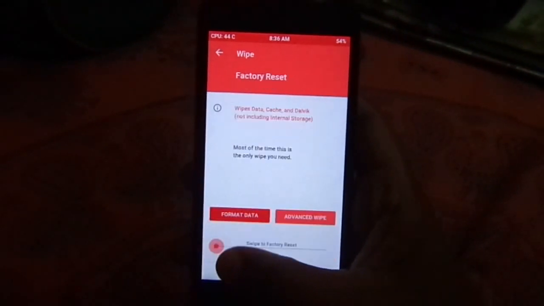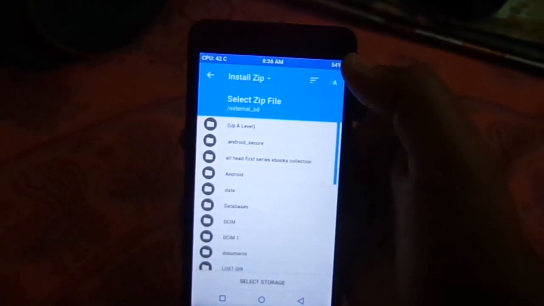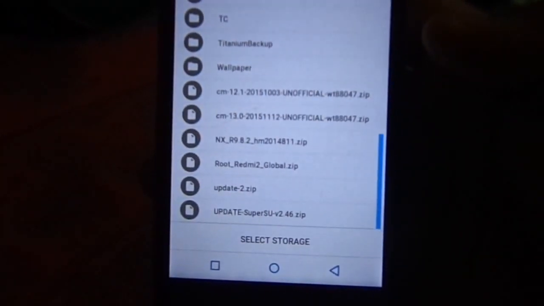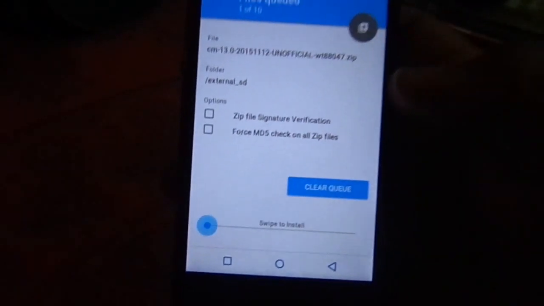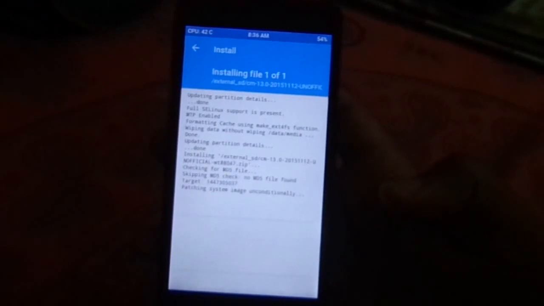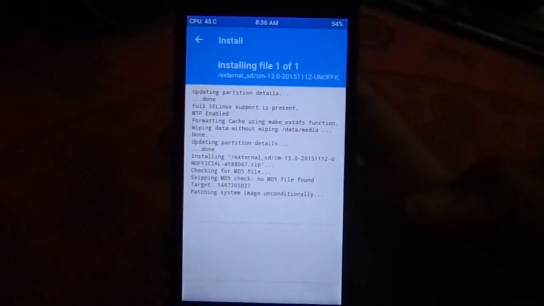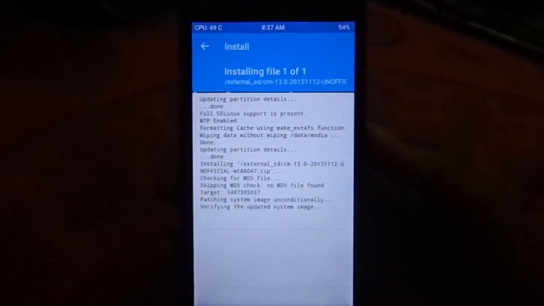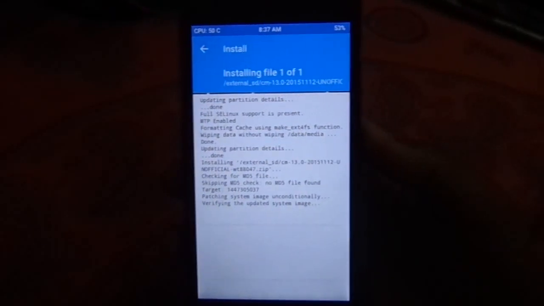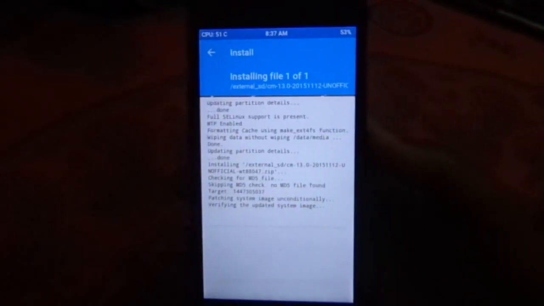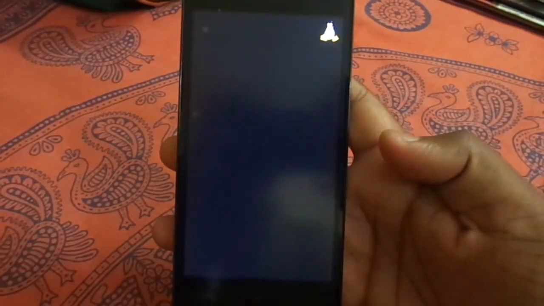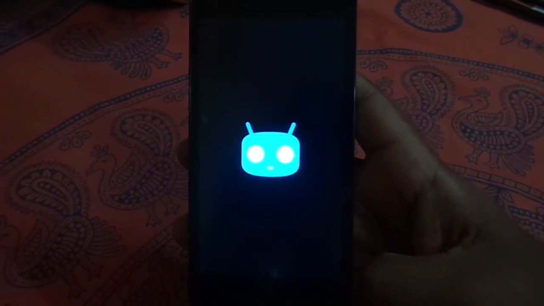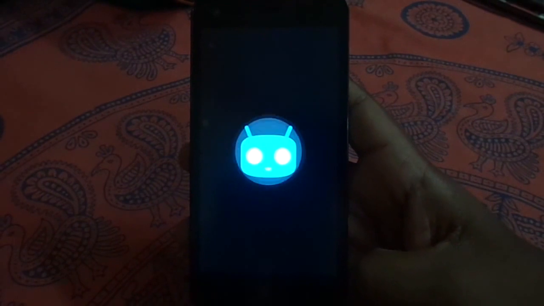Go to install and select the zip file that you have downloaded earlier, which is CM13. And swipe to install. And now we are flashing the CM13 ROM. This might take a while. Flash successfully. Select reboot to system.